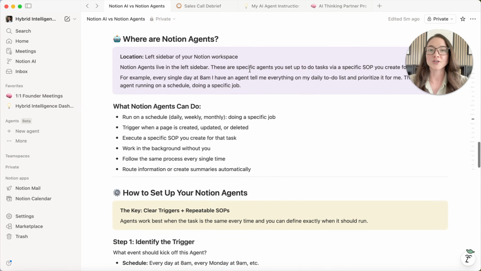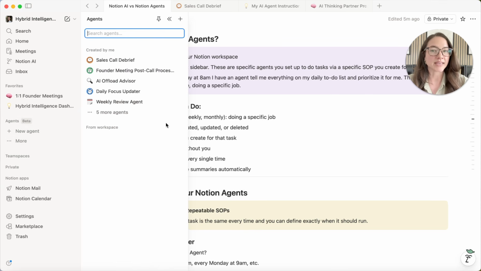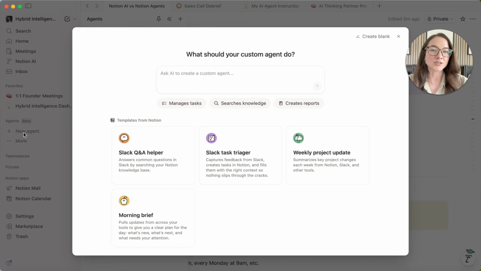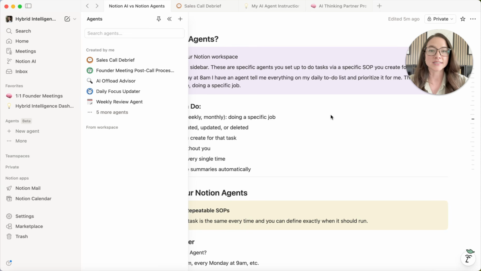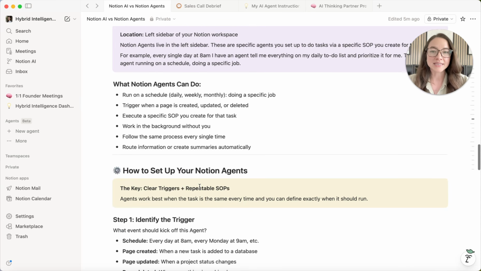Now, we have our Notion agents. These Notion agents live in the left-hand sidebar of our Notion account. You'll see them here. When you click more, you'll see the agents you've created, or you can click new agent and create new agents as needed. Before I get into this, I want to run through what these agents do. So these agents are designed to run on a specific schedule, so daily, weekly, monthly, etc. They can trigger during certain times in your Notion account, and they trigger a very specific SOP.